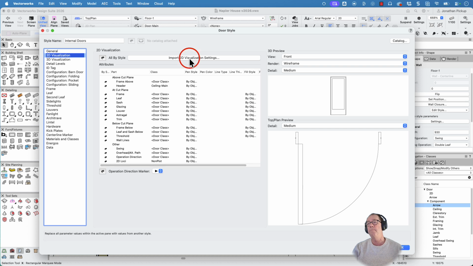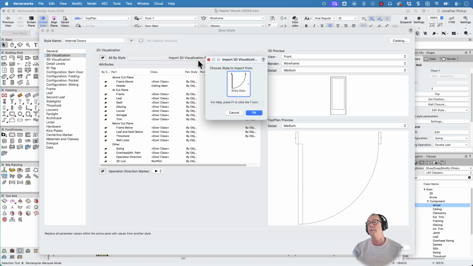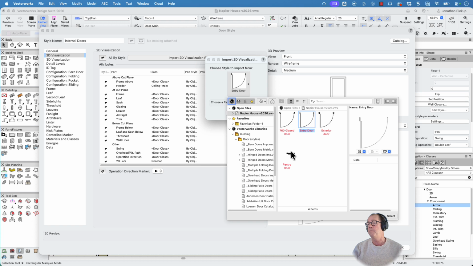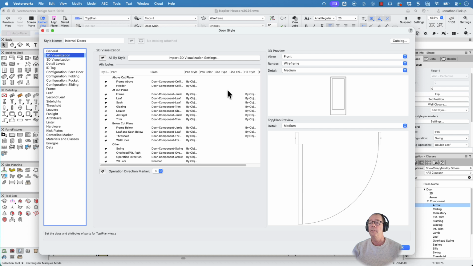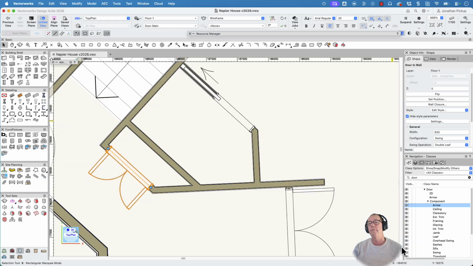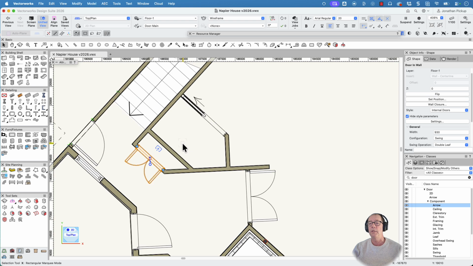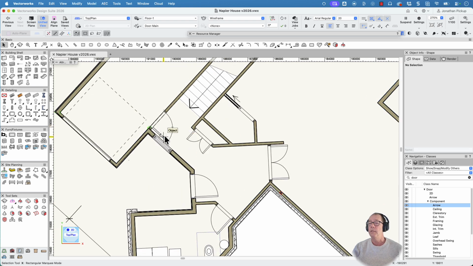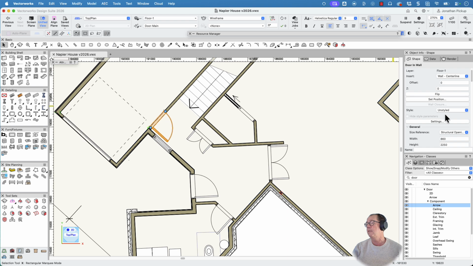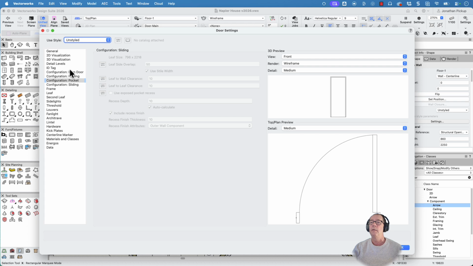Luckily, there's an import button. So if I click on this import button and I import from my pantry door, you can see it's now put all of those classes into my door, and now I've got absolute control with the classes over that door. So that's my strategy. Now, if the door is unstyled like this one, you can't then import those visualizations.